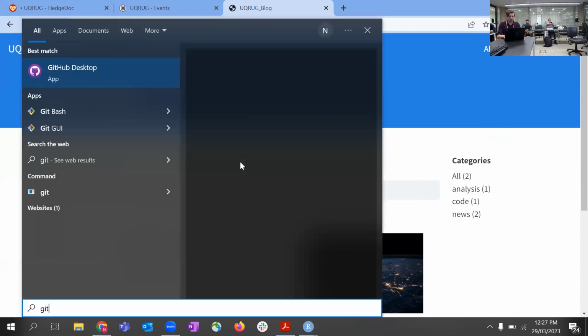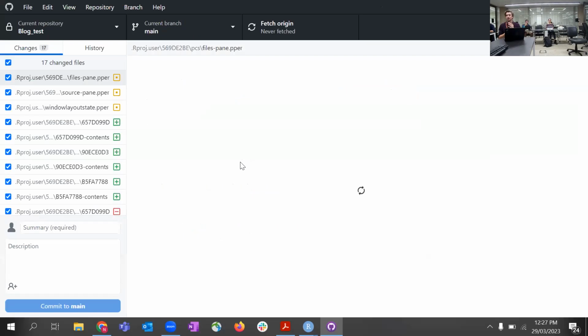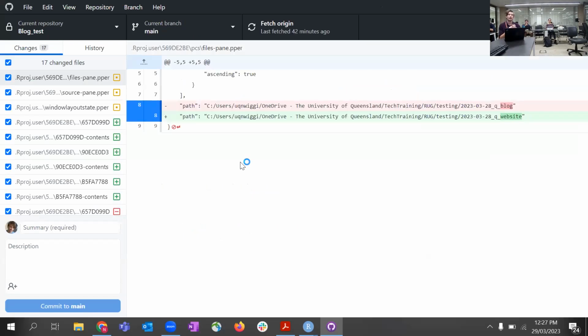So I'm going to load into GitHub Desktop. Now, if you're not familiar with GitHub or GitHub Desktop, we do actually have a class coming up in the library in the next couple of weeks on how to use GitHub. So I'm more than happy for you to join in with that, and I'll also share that with everybody at the end.